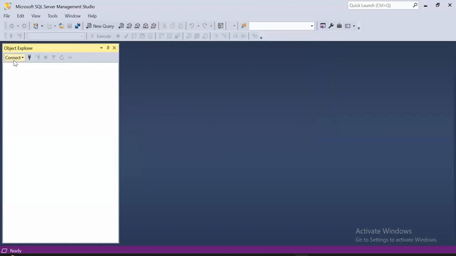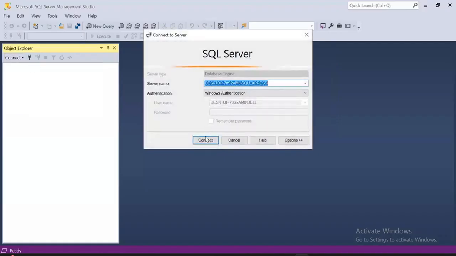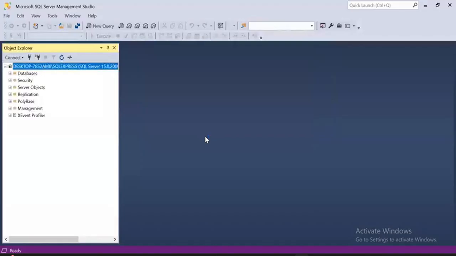Just 1 second. Yeah. So it is now connected. Okay. So it is connected.